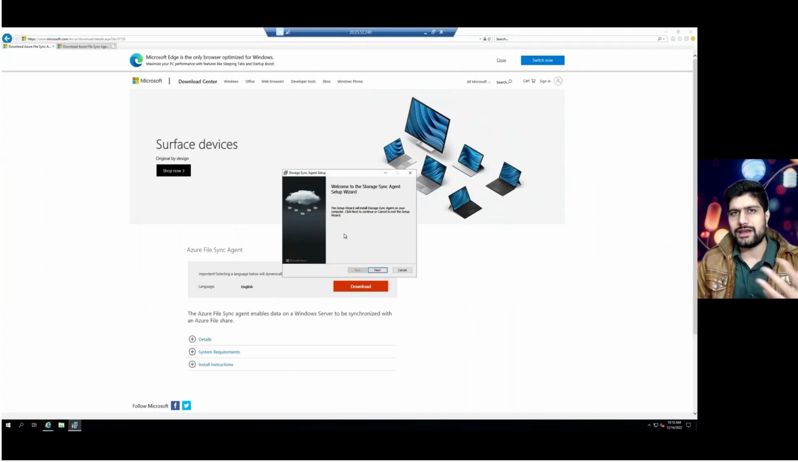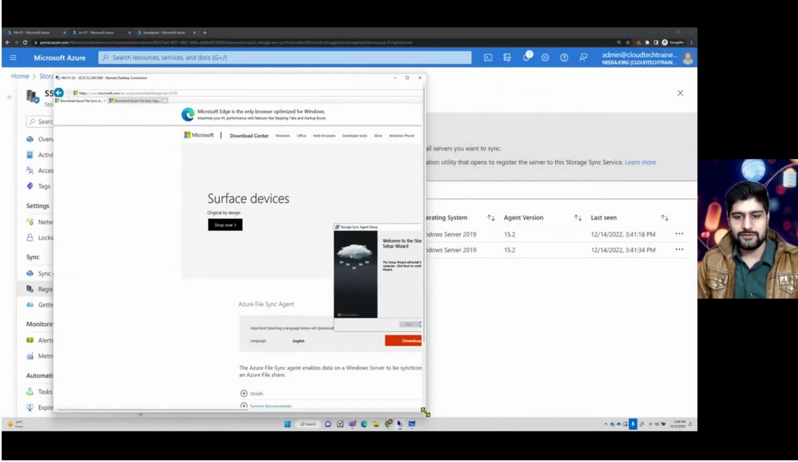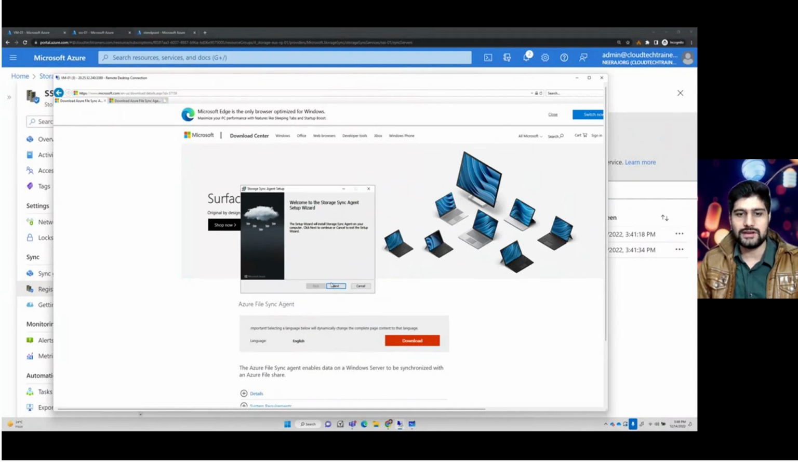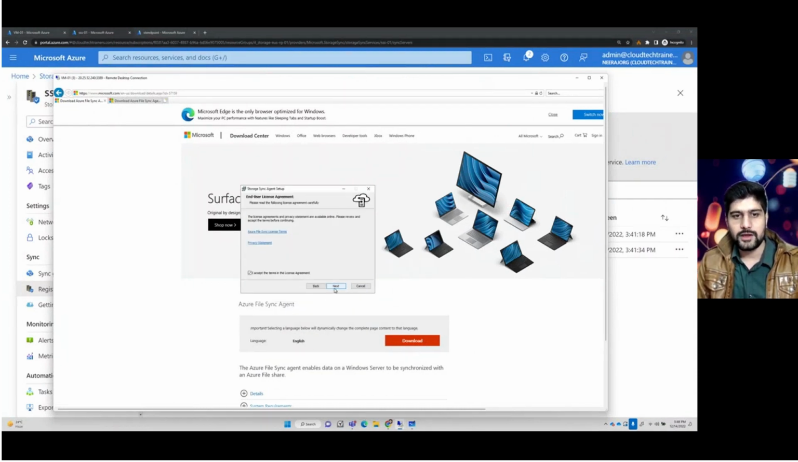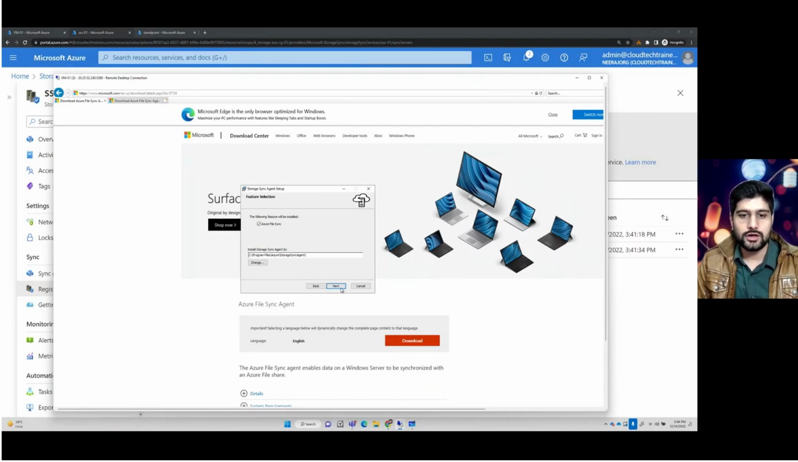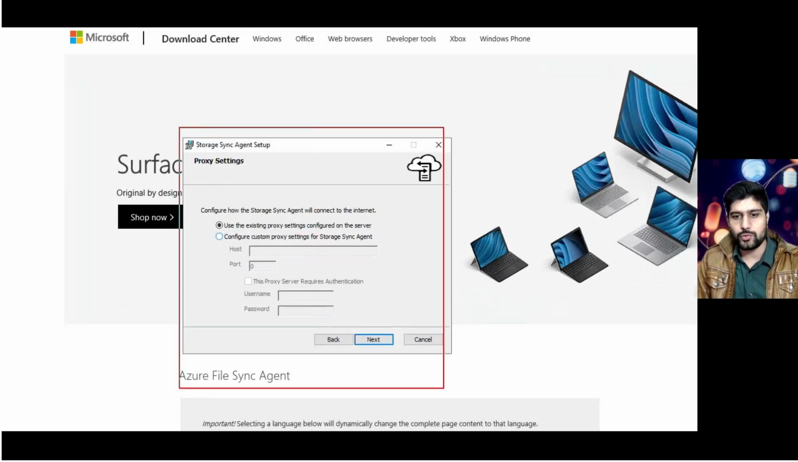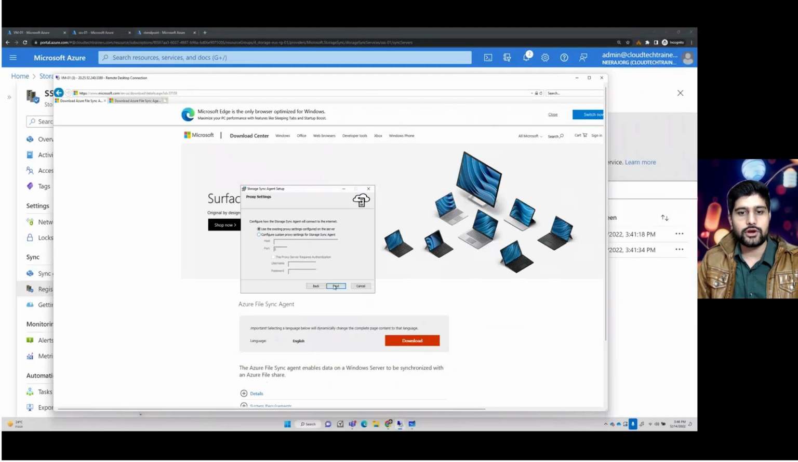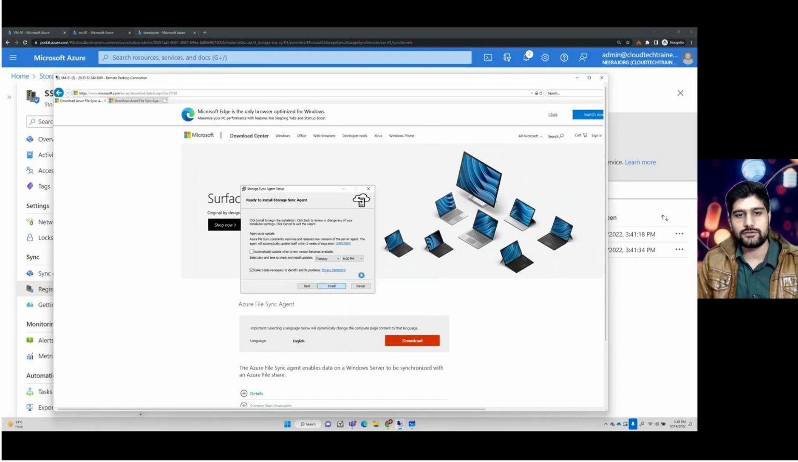Once you've downloaded this file sync agent on your server, you'll get the option to run it. Just like you run any program on Windows, you just run it. And once you have run it, you basically go through this setup of your file sync. You agree to the end user license. You go to the path where you want to store it. You go to the next where it talks about proxy settings. If you're using proxy in your environment, you will also add those proxy details over here. Then you click on next. And do you want to use Microsoft Update to update this storage sync agent? If you want to do that, you will just click on next and you'll click on install.